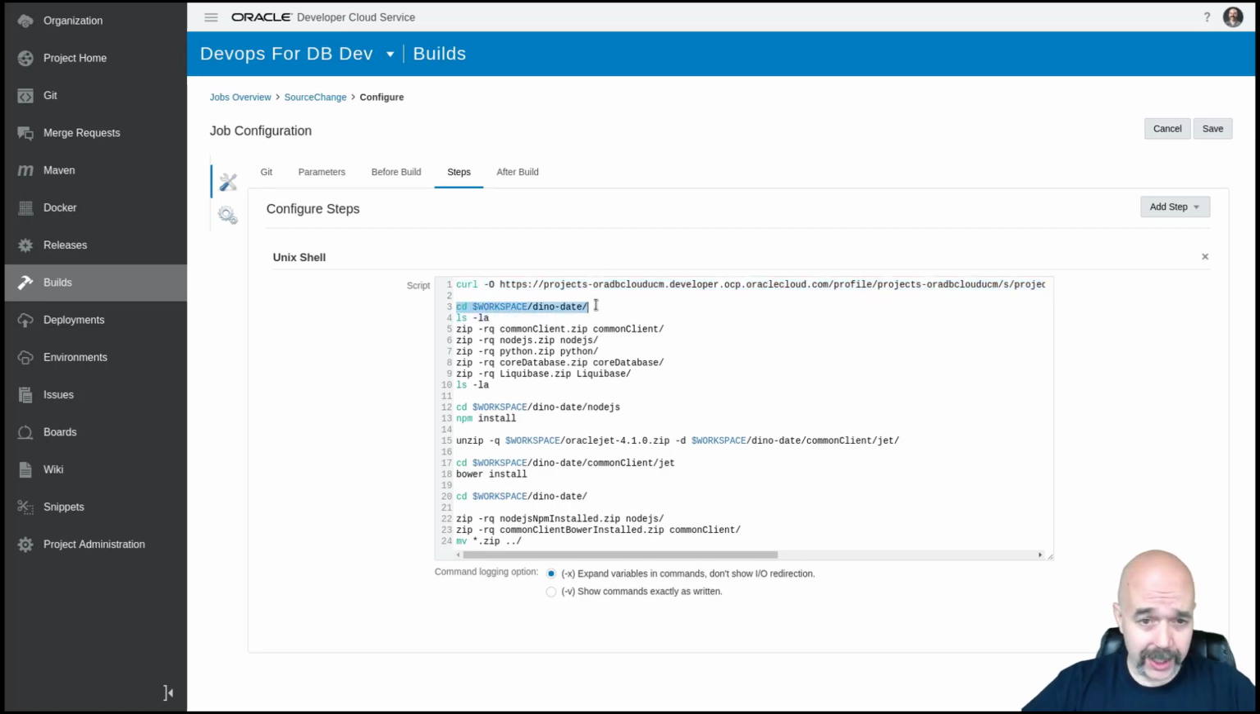And then here I change into the directory. This is where it checked the stuff out of GitHub, and I zip up some of the pieces that came out of Git that I'm going to need for other parts of my application. I go into Node, I do the npm install, I go into the Jet directory and do a Bower install. Once again, I'm many versions behind on Jet. I need to update that. And then I go in here and I make two additional artifacts, one for Node with all the npm stuff done, and one for Jet with all the Bower stuff done.